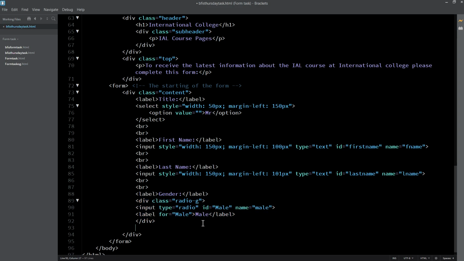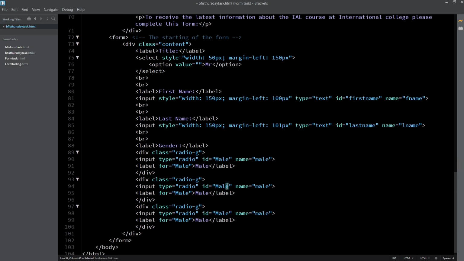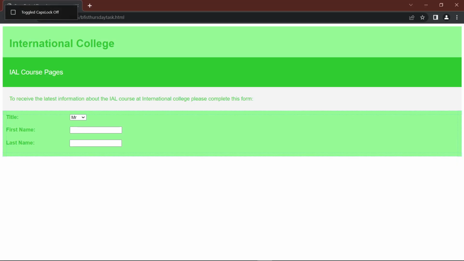Copy this 2 times. 1, 2. Just change the things. This is female, female. This is other, other. Change the for to female. Has to be exact. For and ID has to be exact. Okay. Oh, this is other. Okay. For and ID has to match. And this one change to this, and then this one's this. Okay. That's what it looks like.